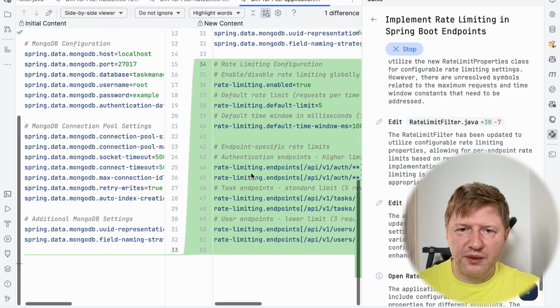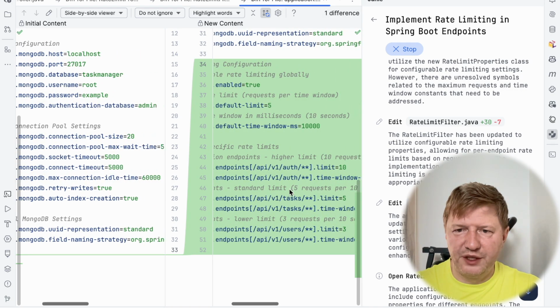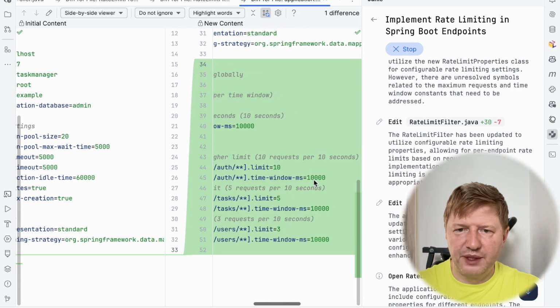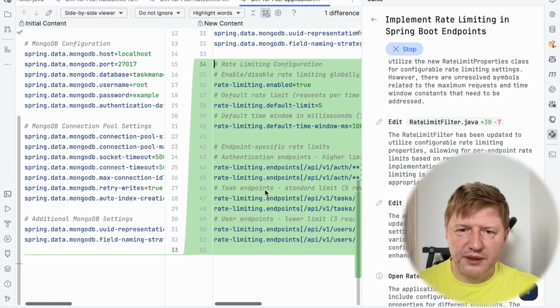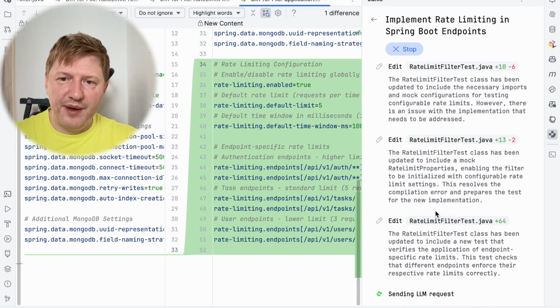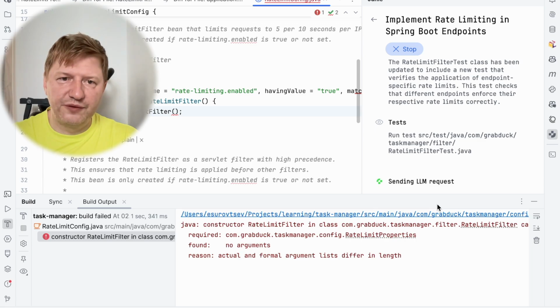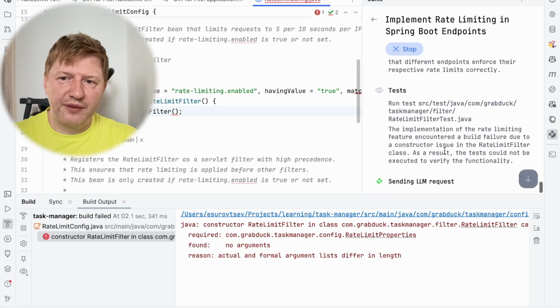Application properties was there. Okay, we have a completely new section. So we have global, rate limiting, enable, disable, defaults. And then we have this kind of path definition with limit and time window in milliseconds. All right, that's logically clear, what's happening here. So far, I think I'm happy with the result. It's still not the way I would do it, but at least it's not rewriting all the code. It's trying to modify and use the already created approach, just adapting it to the new requirements.